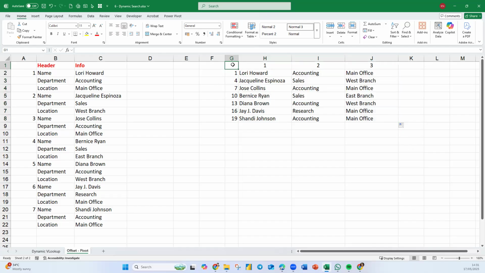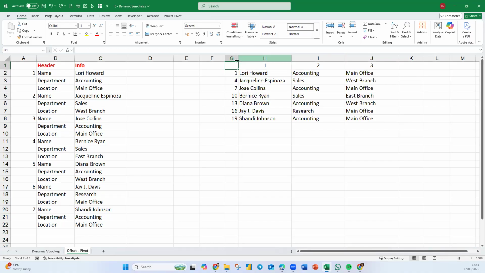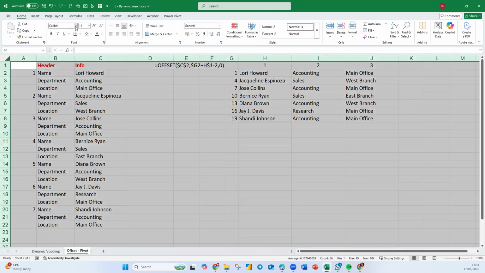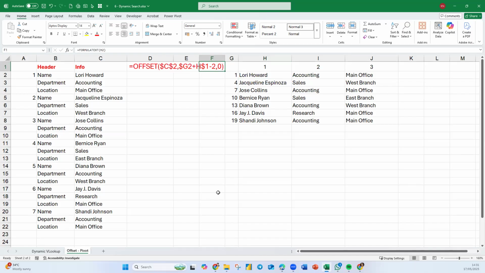Is that okay? Now the formula is not very long, it's a very short formula. I should put here the formula text of this cell. So that's the formula. Okay, so if you have any question, please ask.